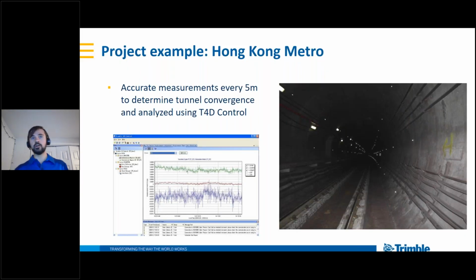A project example is on the Hong Kong Metro, where you can see on the right-hand side, there were targets installed in the tunnel every 5 meters all the way down the alignment, and collecting those points on a regular basis, and then analyzing that data all in T4D to understand how that tunnel structure is changing and which points are moving more than others, and making sure that it meets design tolerances.